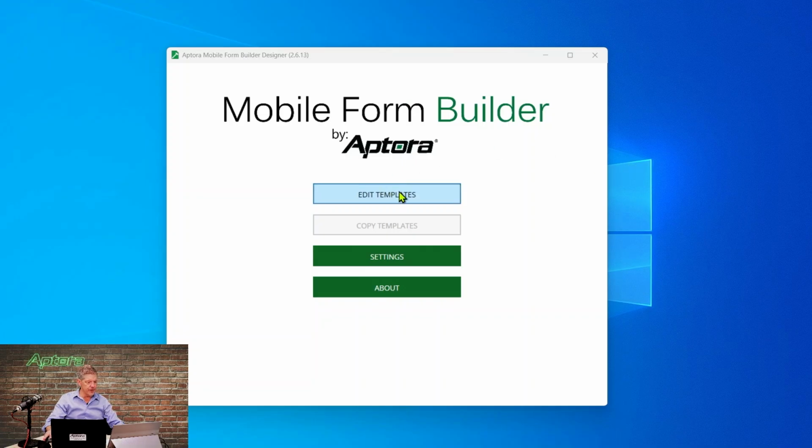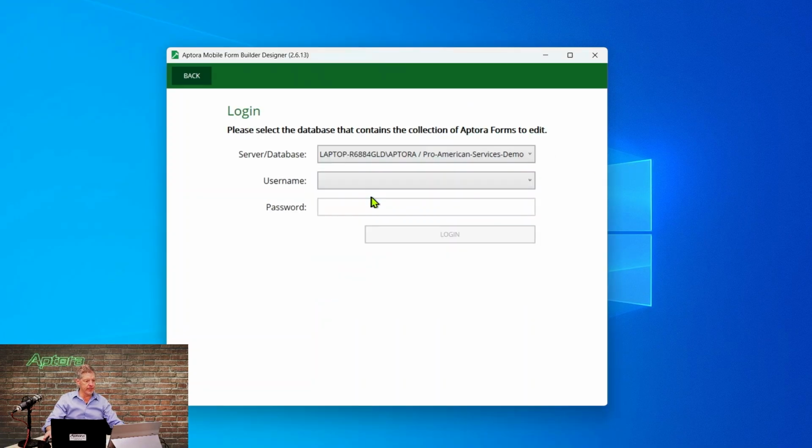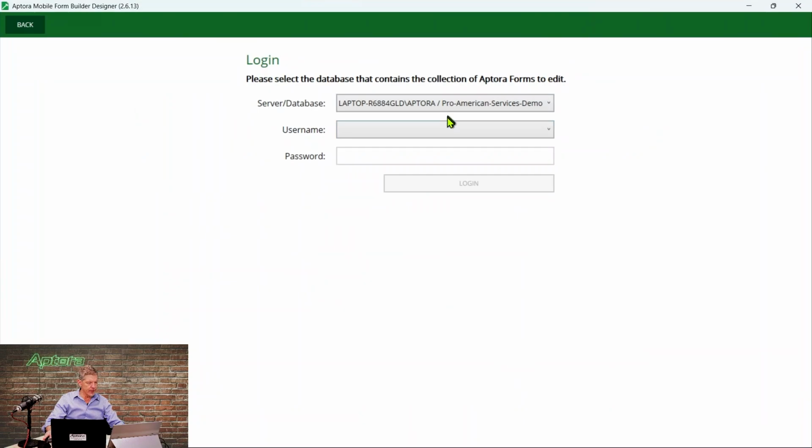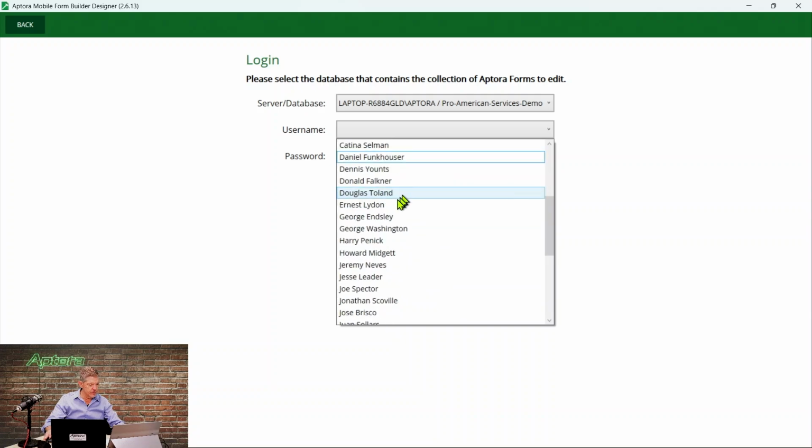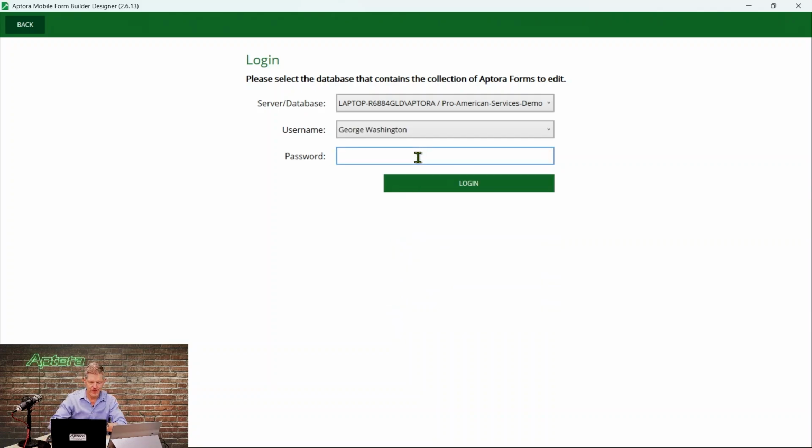All right, so here in Form Builder, I'm going to click Edit Templates, make that bigger, grab my user, and I am George Washington. Where are you, George? Oh, there you are. I'm blind.